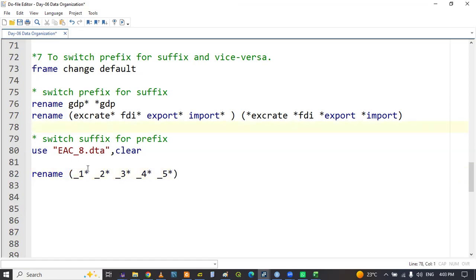Initially here, sorry, it is star underscore. Star underscore. Star underscore. Star underscore. Star underscore. Initially we started with the prefix, then we specified them as a suffix. But here we put them as a suffix and then we specify them as a prefix.